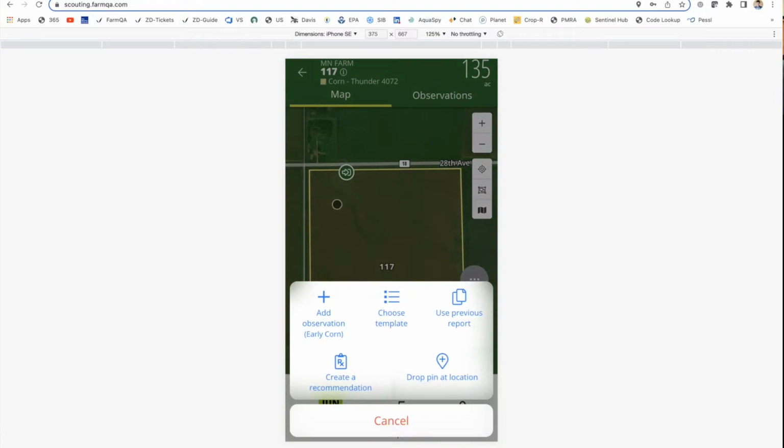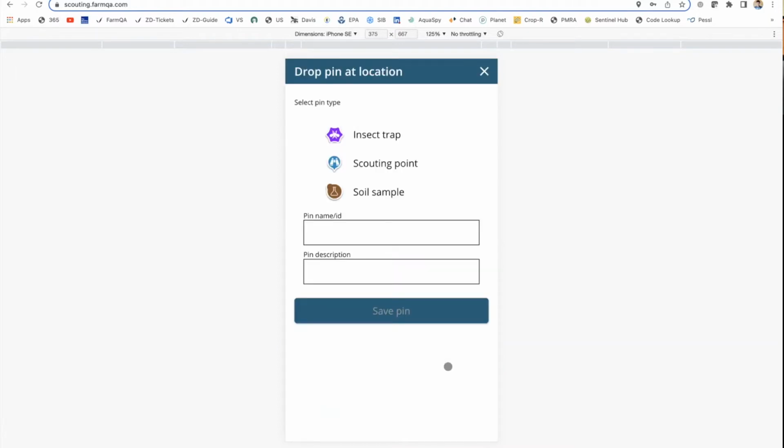That will bring up an action pane on the bottom. For this particular function, we're going to click drop pin at location, which then brings up the marker types that we defined. In this case, I'm going to drop an insect trap, and let's say this is for head moth. And so we can give that a pin name.